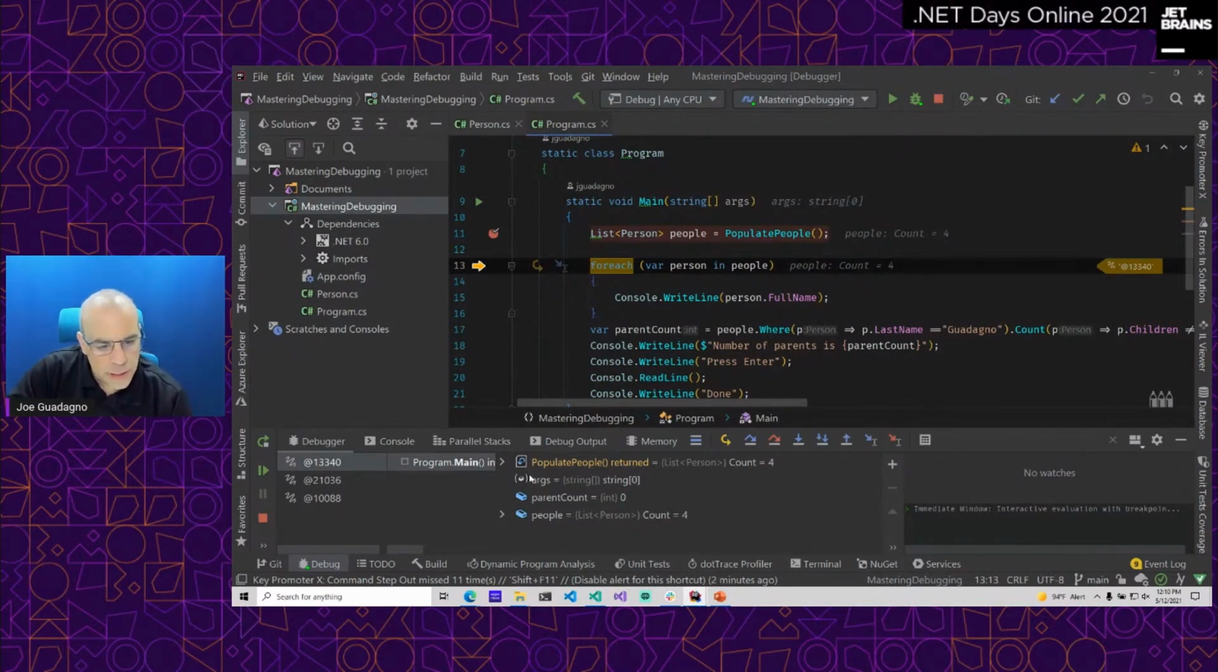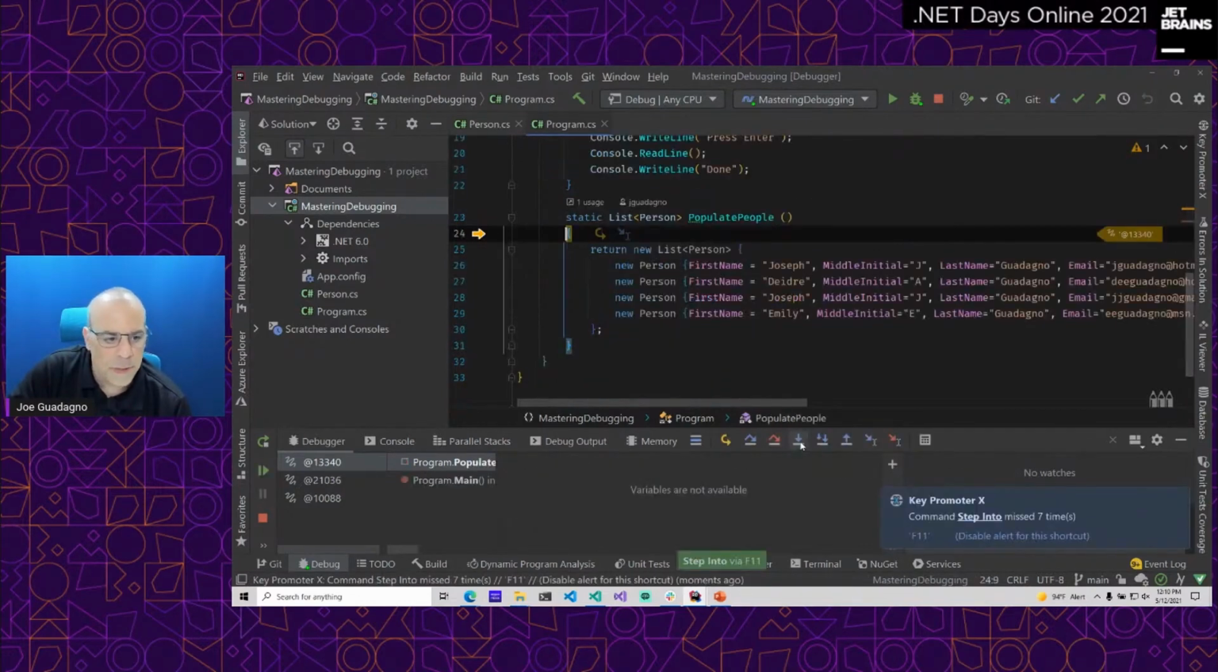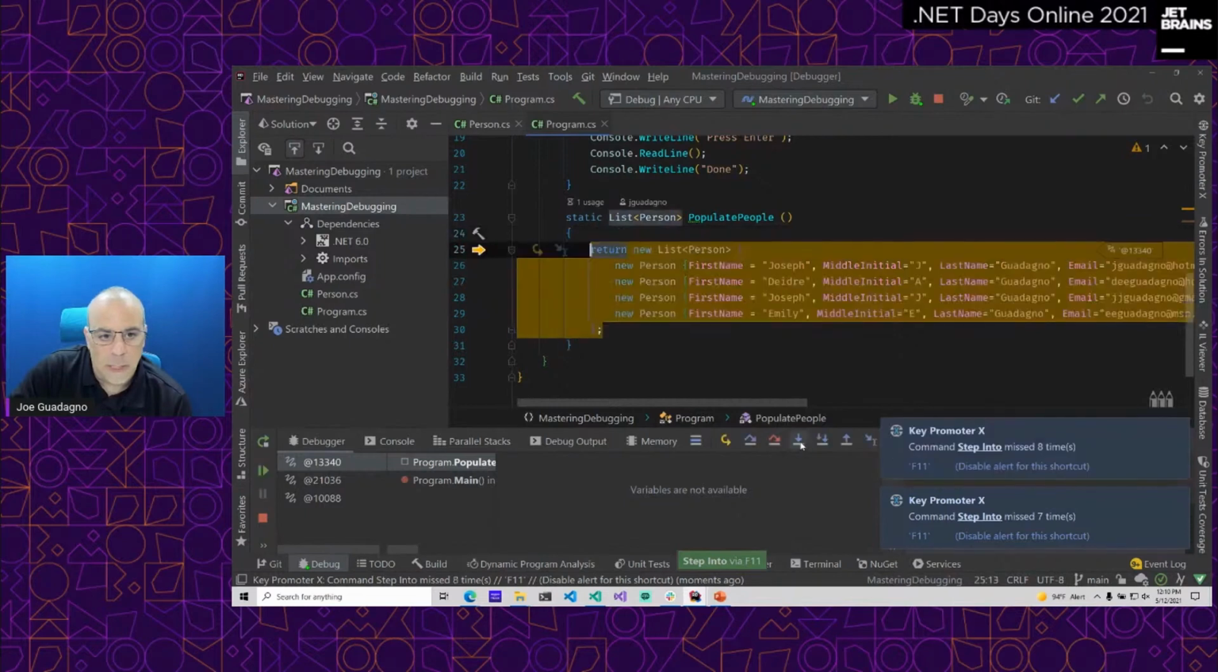You also notice here that my populate people turned yellow. That indicates that this value changed, and it was a result of me skipping the code back. There's one other thing I want to show. So let's go skip back here, and then we're going to go step into the function. So let's step into, step over.